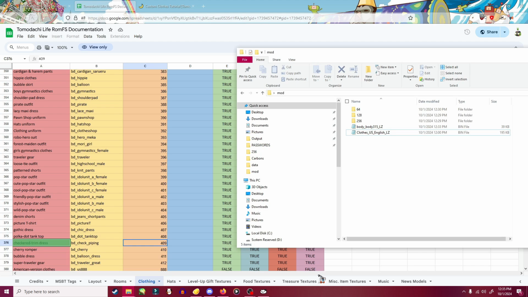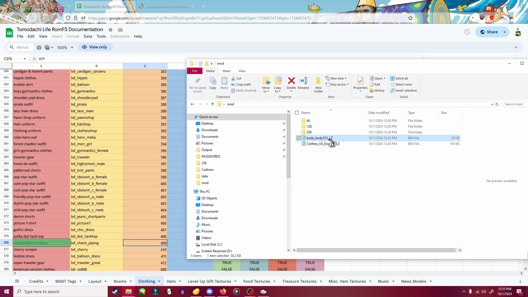So you're going to go ahead and open up where our exported body that we just edited is, and we're going to press rename, and instead of 315, we're going to call it 409. That means when the game reads it, it's actually going to replace the checkered trim dress instead of the camisole that I made. Our custom clothing is going to replace whatever number you name this. So like if you want to replace the traveler gear, you would name it 396, you know, and on and on. So whatever number you make this is what clothing it's going to replace in the game.